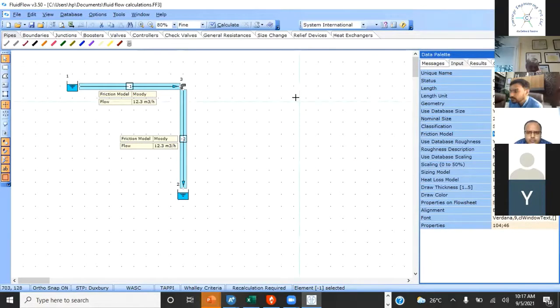Okay. Then we calculate again. 16.5. Yes, that's correct. Anyone who is not getting 16.5?